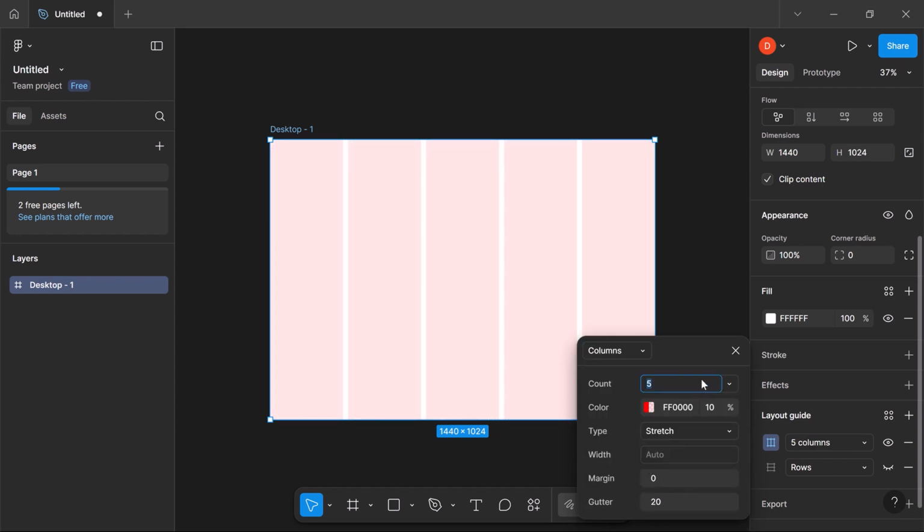Note, for desktop we use 12 columns. For tablets we use 8 columns, while for mobile we use 4. So I'll go back and I'll put 12 for the count. It will be 12. So for tablets the count will be 8, mobile the count will be 4. Now this is okay, color is okay, type stretch is okay, width is okay, auto.